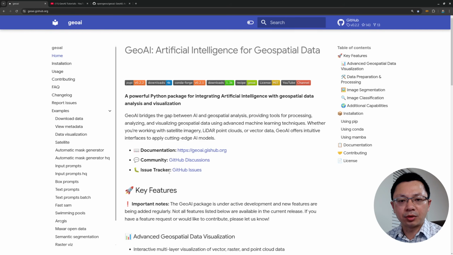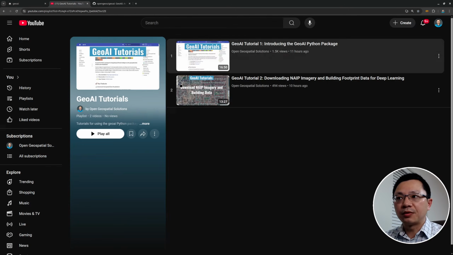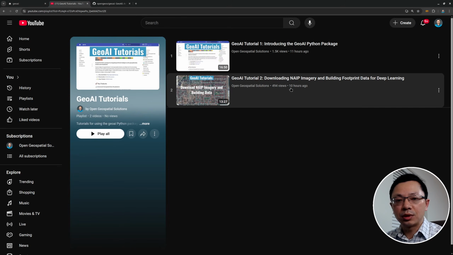In this video, I'm going to show you how to check the metadata of both raster and vector data before we use them for deep learning. In the last two videos, I've shown you how to install the GeoAI package and also how to download some high-resolution aerial imagery and also the building footprint data from Microsoft's Virtual Maps.